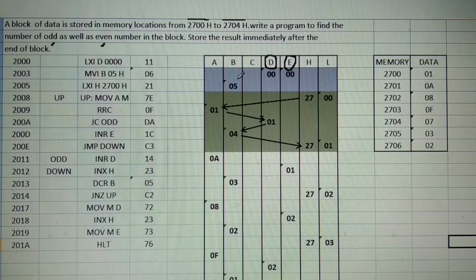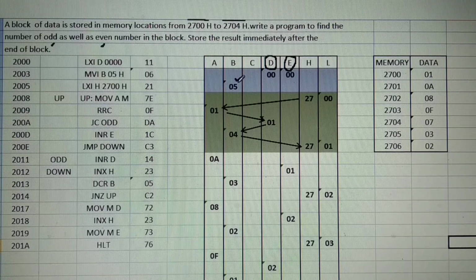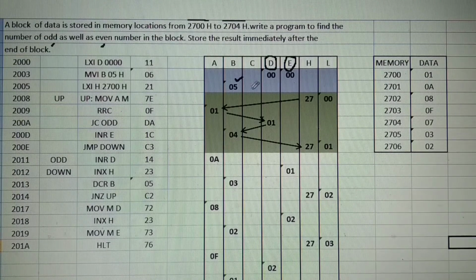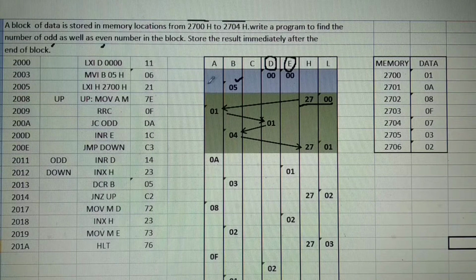Here there are a total of 5 memory locations through which you have to go and check the numbers. Therefore in register B we kept the number 05. The block begins from 2700, therefore it is initialized with the HL register pair. This part is called initialization.